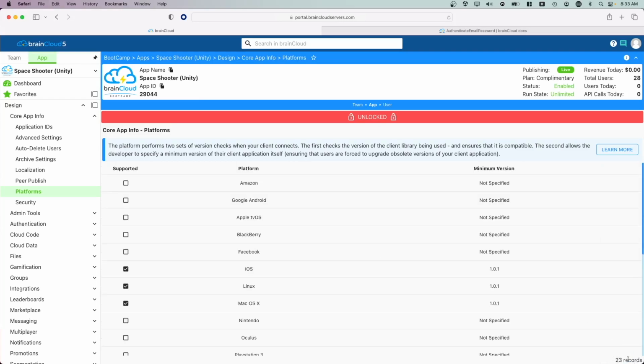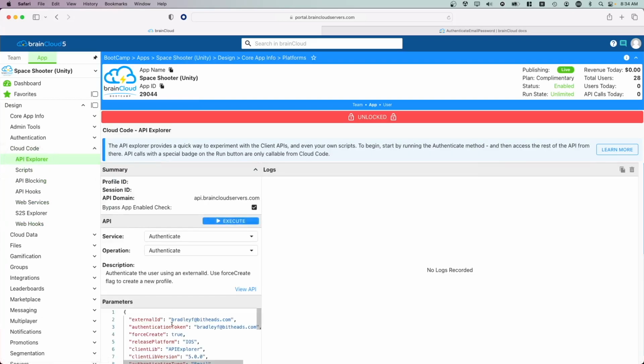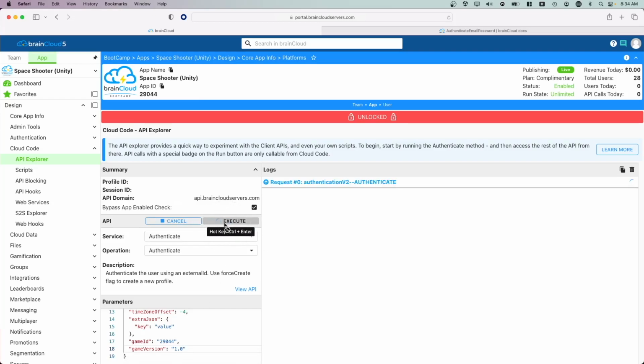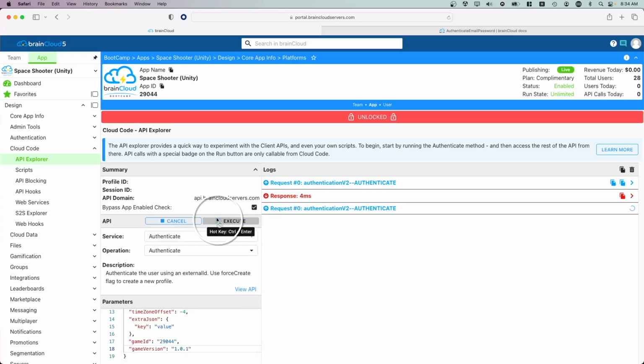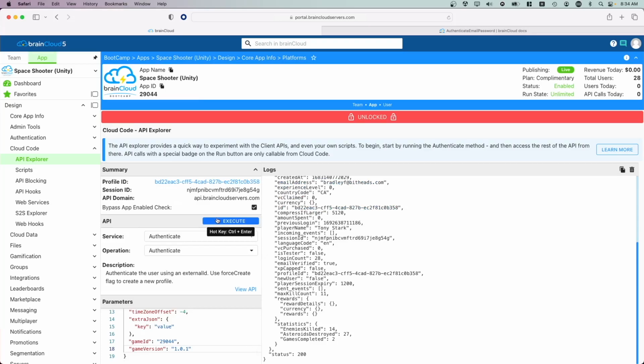Before we return to Unity, let's experiment in the API Explorer. Before authenticating, in the parameters section, ensure the game's version is lower than 1.0.1. Click Execute to authenticate. Notice the response. The upgrade app ID key contains the upgrade message that was set in the previous screen. This is the value that we need to display to the user in the Unity example game. In the parameters section, change the game version to 1.0.1. Notice that the response was successful.